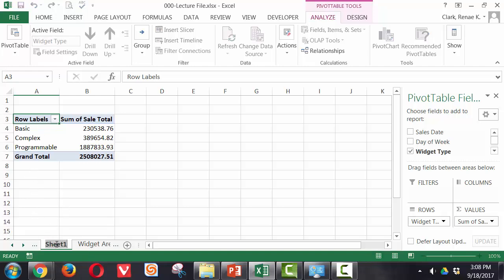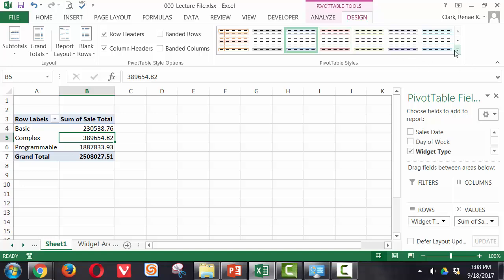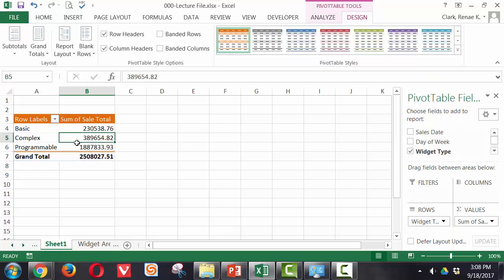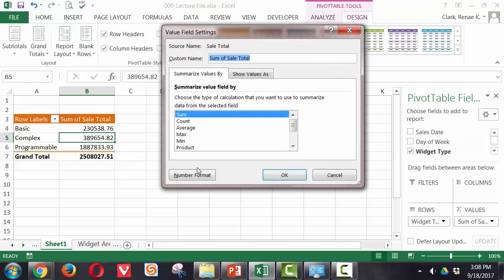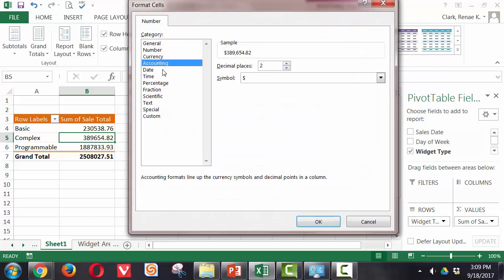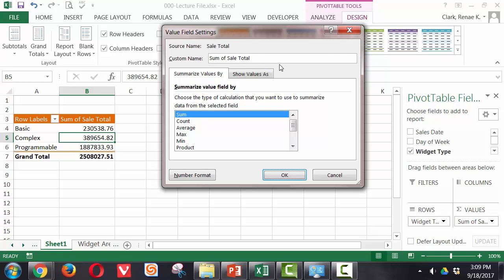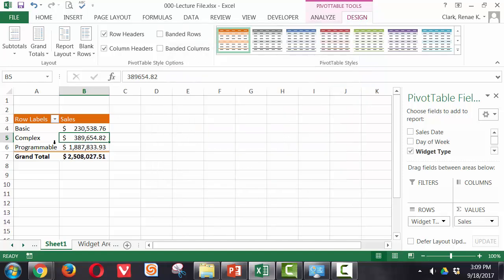We can rename it if we need to. We can change the design so that it's matching with our others in this worksheet. And then we just need to come over here and set our numeric formatting. If we wanted to, we could go ahead and change our labels at this point up here. We could call this sales. And there's one of our recommended views. The more data you have, the more variety in recommended pivot tables you will have as options.